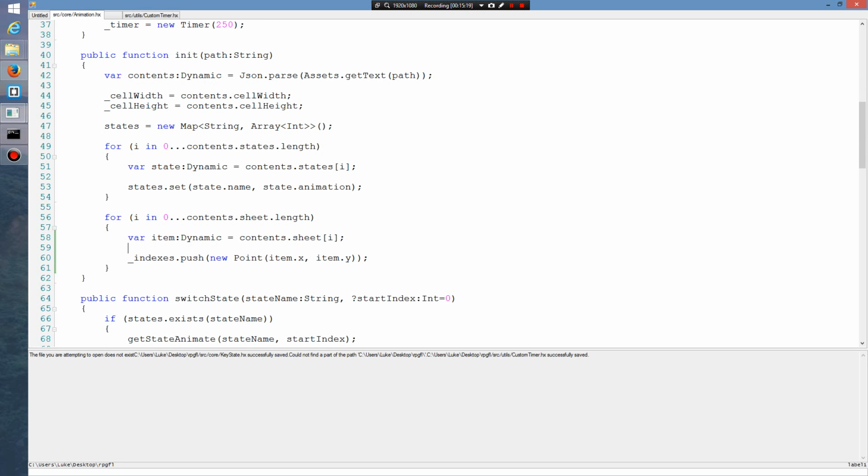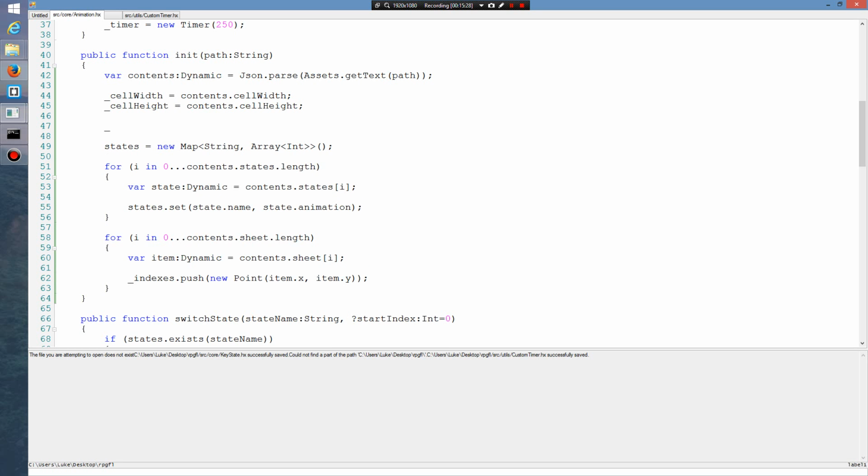So we don't need to change anything to this as far as I'm concerned, apart from the fact that what we will be doing is creating our bitmap.